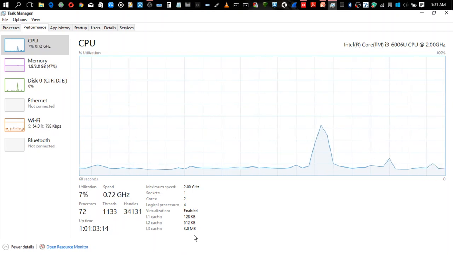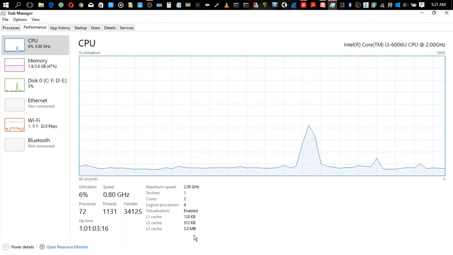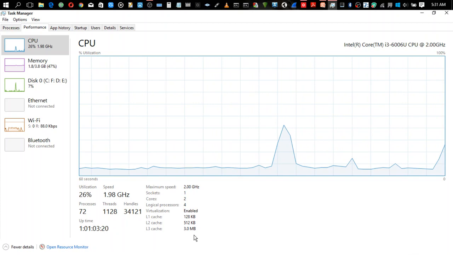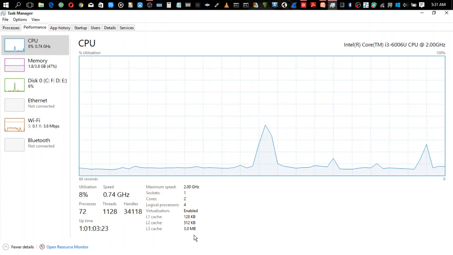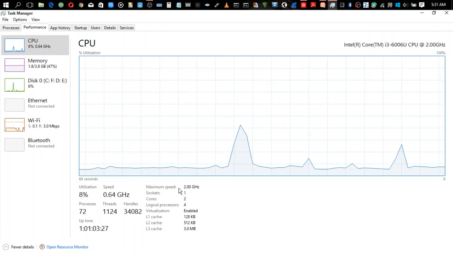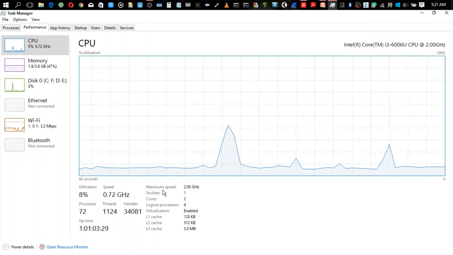Now in i5 there is no hyperthreading. It comes with more cache and maximum speed. It is more than i3.